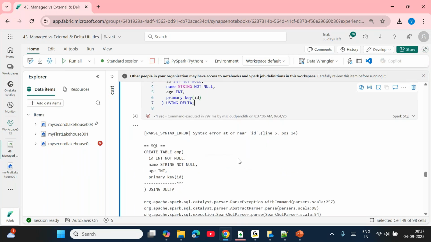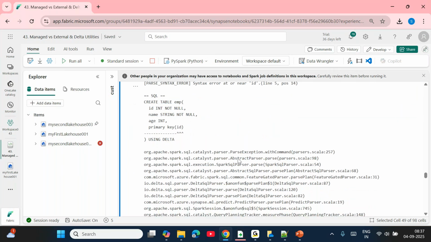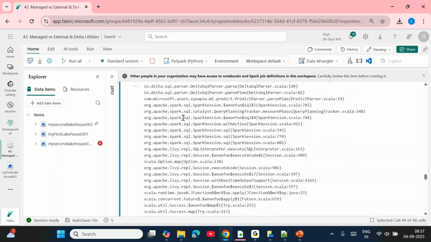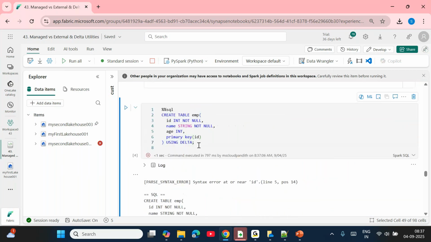What is it saying, team? It is clearly throwing an error on primary key of ID. Okay, meaning primary key is not supported. Primary key is not supported at this moment. You can just leave it.